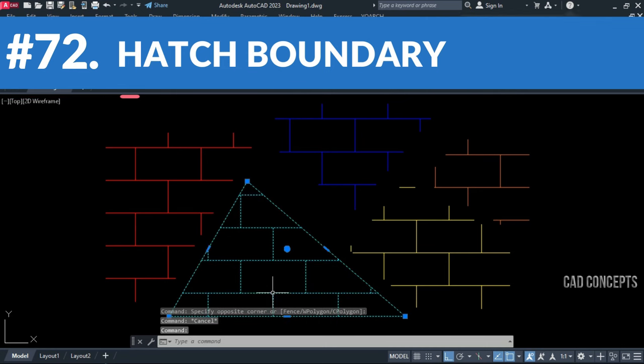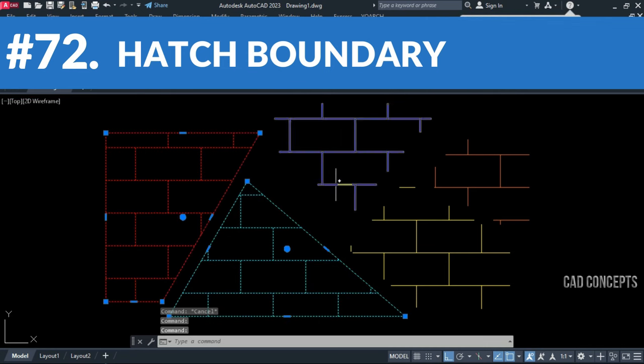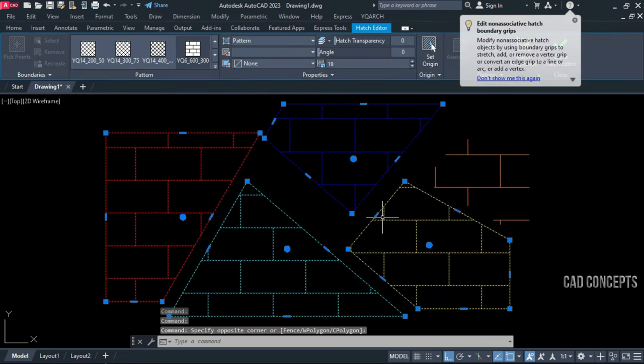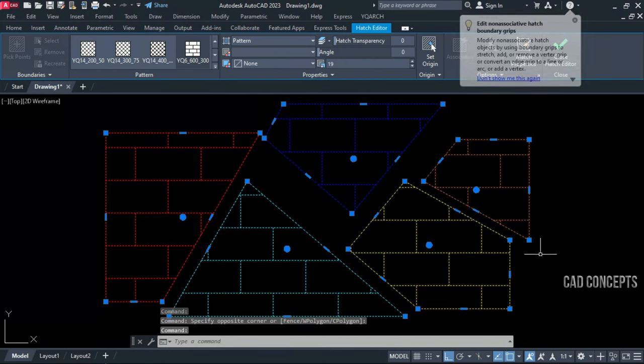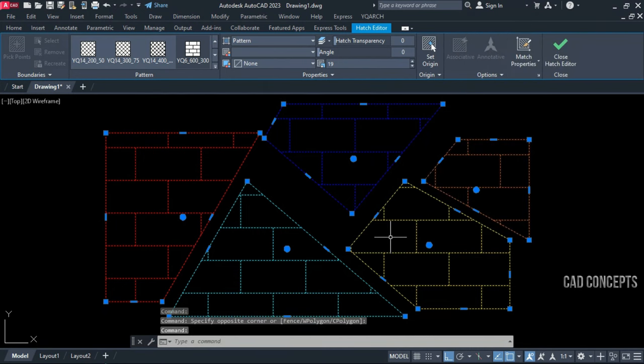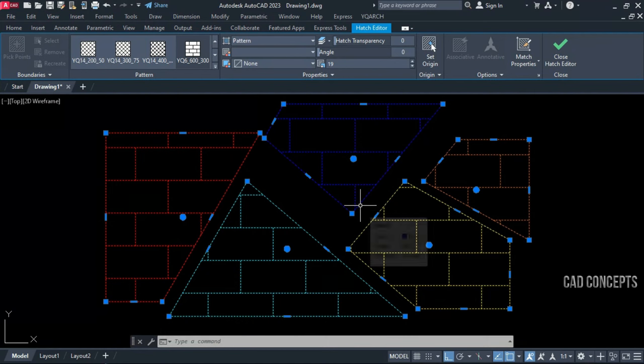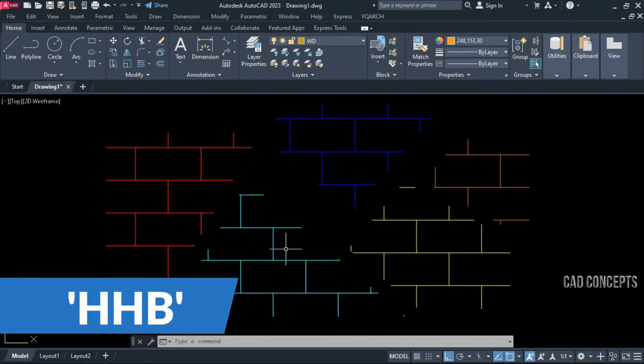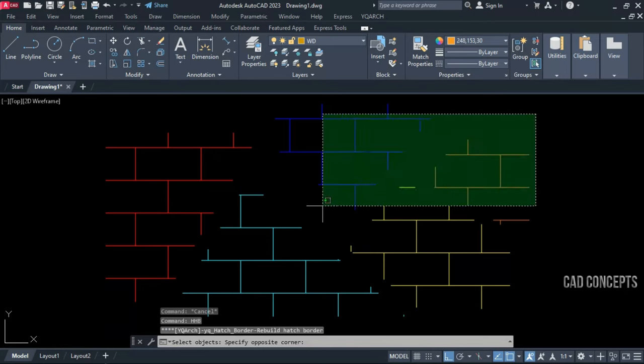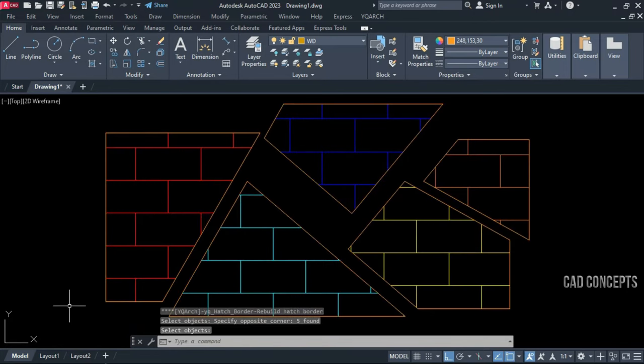Number 72, hash boundary. I want to create hash boundary. We have default in AutoCAD also, but I want to create separately. This hash with boundary, all in just one time, just by clicking over. Let's use this double H B command. What you have to do, just select all, enter one time. Now you are getting hash boundary quickly.